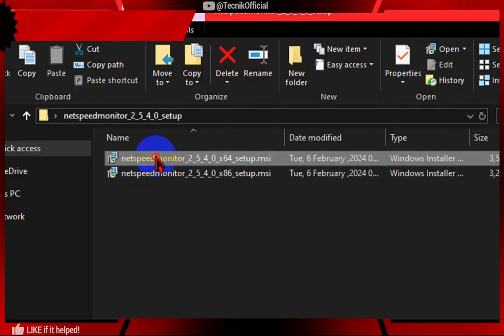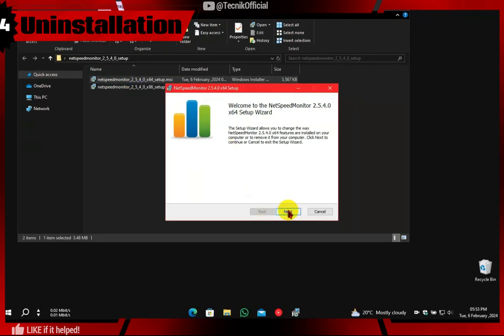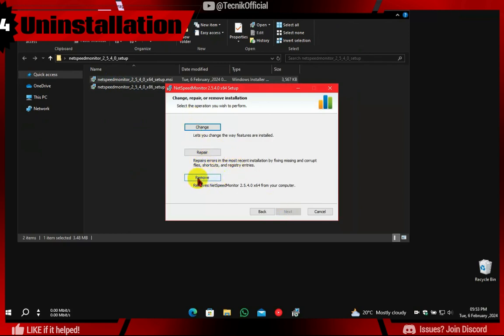Now to uninstall netspeedmonitor, open the same installer used to install it. Click on Remove.